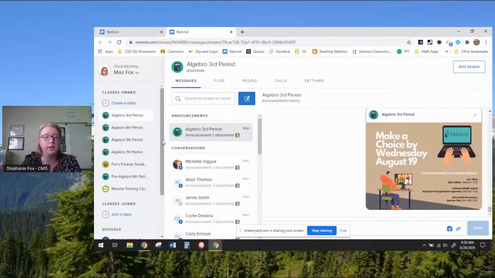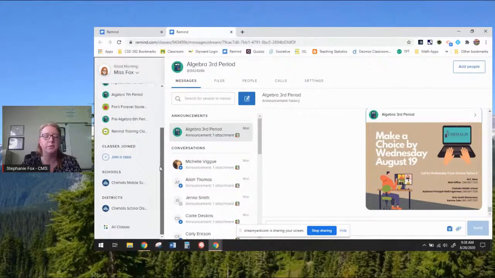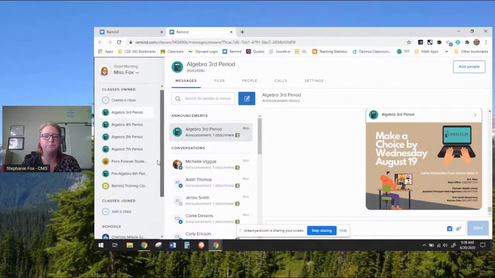You also can join classes. I'm going to actually have you do that in a few minutes. So you can both be a leader of a class and also join a class as well. And then down here, we have the schools we're connected to. And again, we want to make sure we're connected to our schools. So I'm connected to Chehalis Middle School. And then we should all be connected to the Chehalis School District because we are part of the district plan. Okay, so that's what's on that side of the screen.